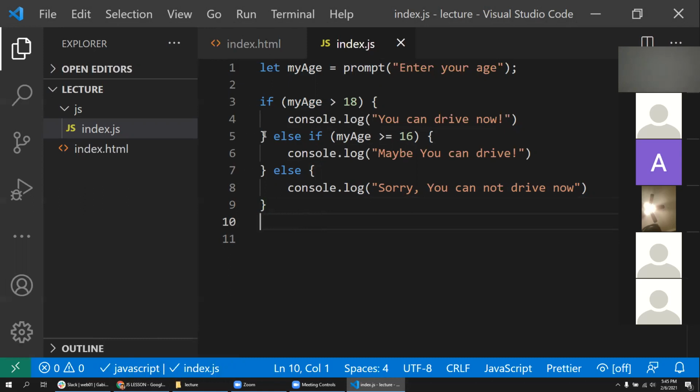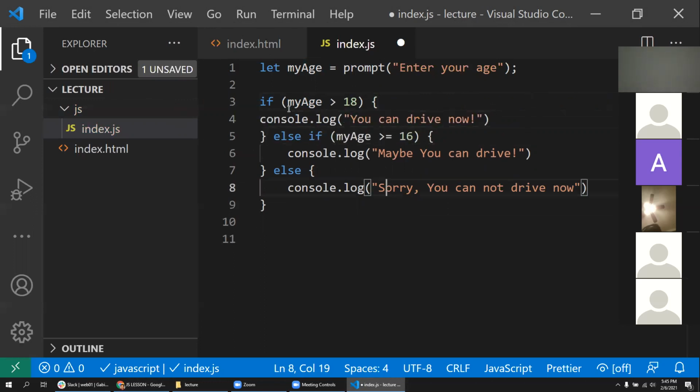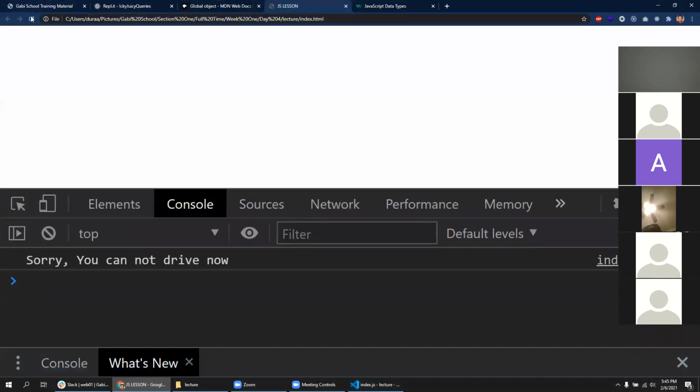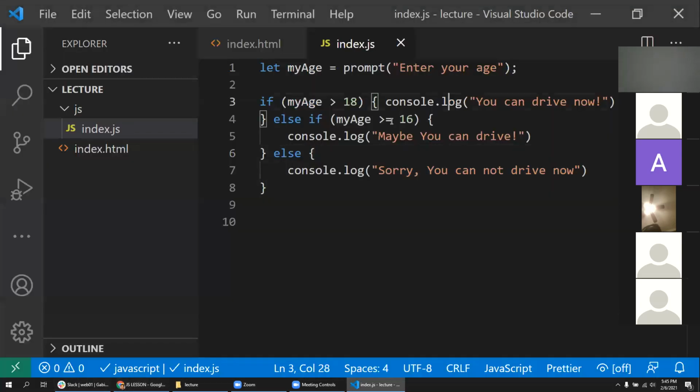So in JavaScript it doesn't care about the space. We're doing this only for the way we see it, so we want to make it look nicer. But in reality, you could just put everything in line, put this one in this line, and it doesn't matter. You could put this right here and run the program and it will run normally. If we say 25, you can drive now, it runs normally. The spaces don't matter right here.